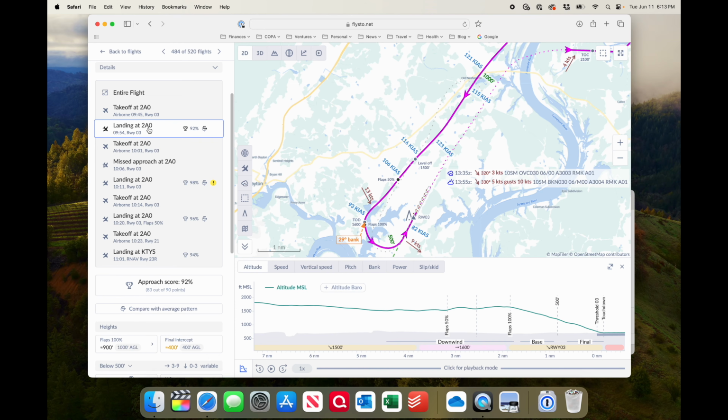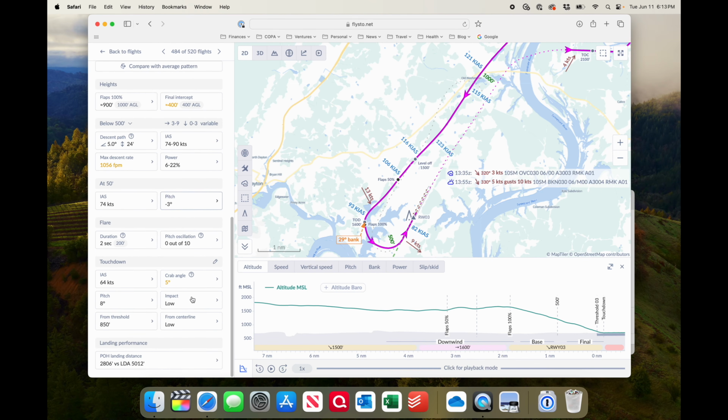So here, this is a landing that I did from the right seat. And you can see here that I must have been a little high on this approach because I hit a descent rate of 1,056 feet per minute in order to get down, which is not so good. The airspeed after this descent, it looks like at 50 feet, I kind of got it under control, got the airspeed right. Then when it came down to the flare, a 2-second flare, which is not long enough. It really should have been longer.